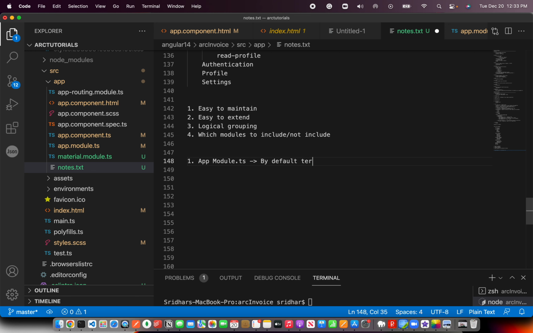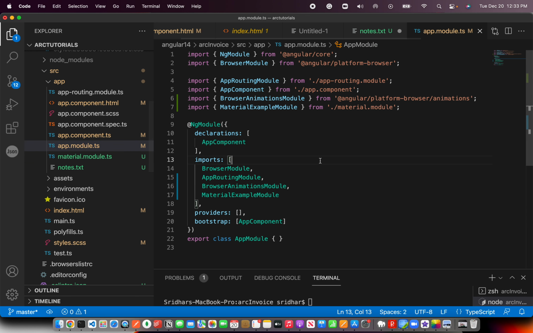By default there is one module always in Angular. Minimum is one. That is app module.ts. If you open this, you would see something similar, that it uses ng module. So everything in Angular is defined via ng module. That is what we are declaring here. Every module is nothing but a modular approach of ng module. We're extending that decorator, ng module, and these are all the definitions or the declarations.